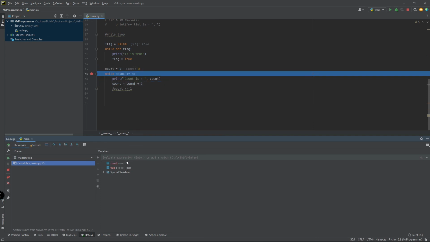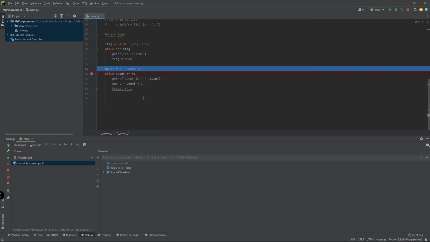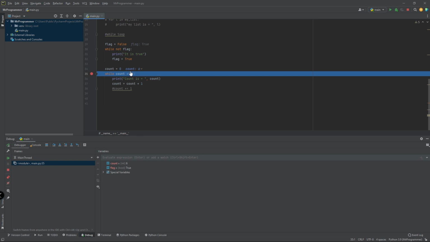Is 5 less than 5? No, it's not less than 5, but it is equal to 5 because why? We have less than or equal to. Okay, it's going to go inside the loop. Then it checks, oh, is 6 less than 5, less than or equal to 5? No, it's greater than. It's going to exit the loop. It's not going to go inside the loop.